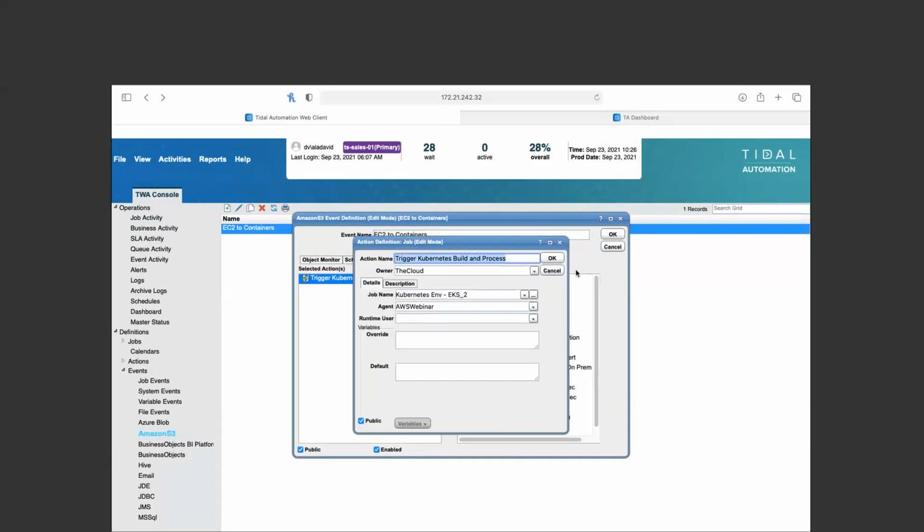So if this has worked well, you can see that that's been triggered here. And so at this point, I'm going to let Devin explain the magic that's going to happen within the Kubernetes container. Over to you, Devin.